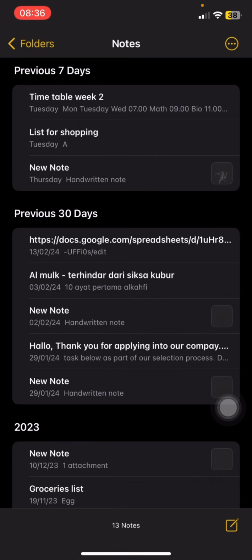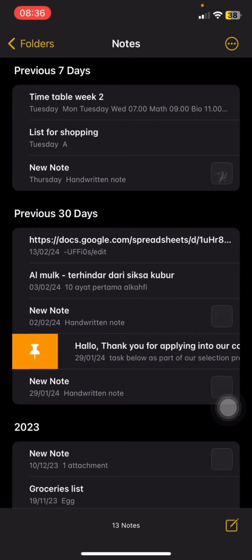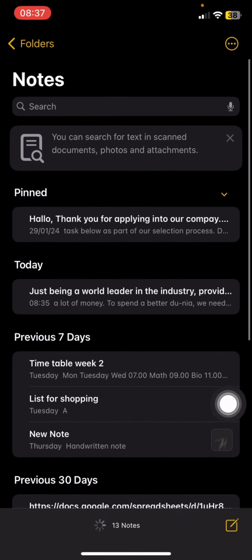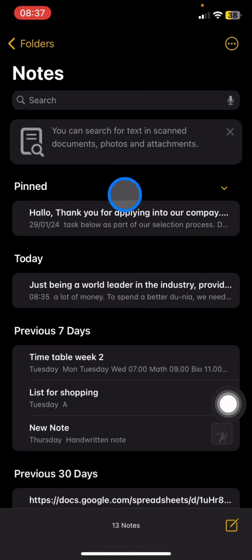You just need to slide it to the right side. A button will pop up, which is this pin tool. So you just need to tap it, and then that document will disappear from this row and move into the pinned section. So that is the way, guys, how to pin your documents on Apple Notes.